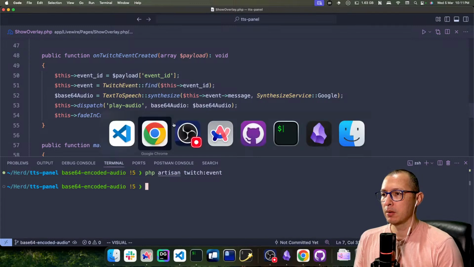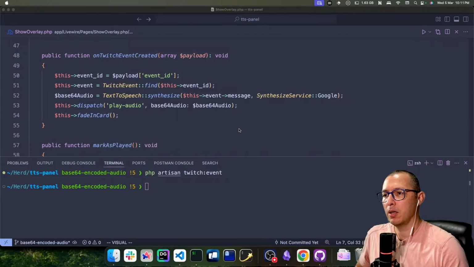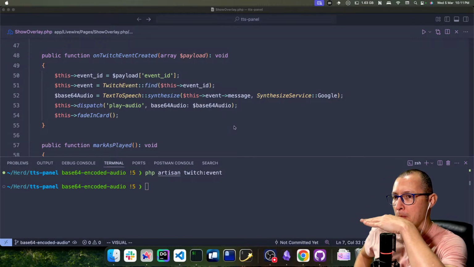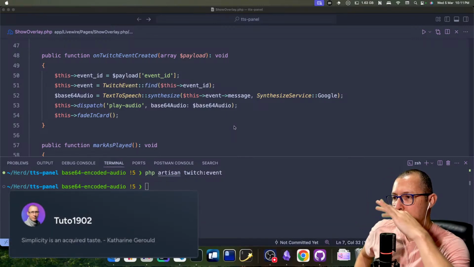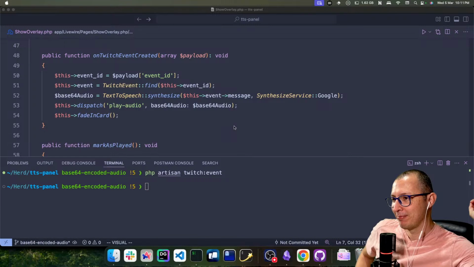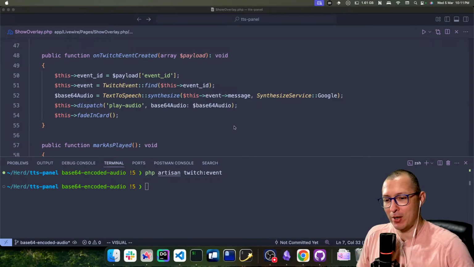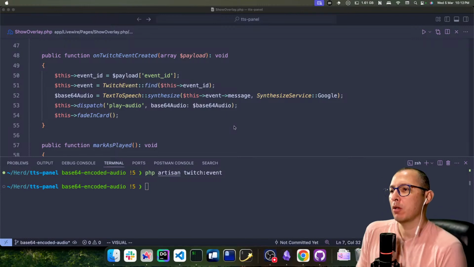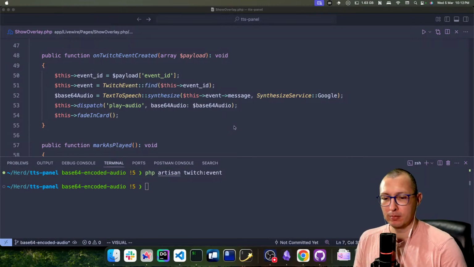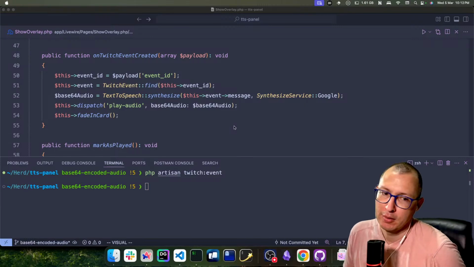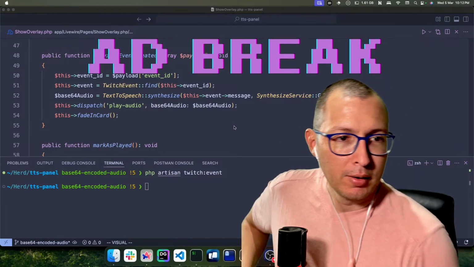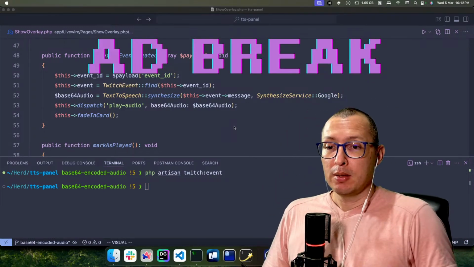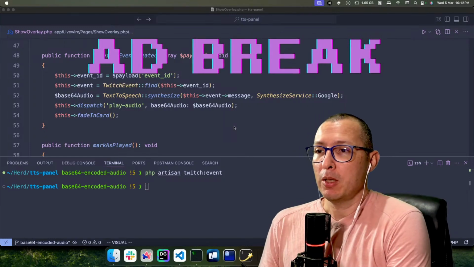Hit it. Check the overlay. Simplicity is an acquired taste, Catherine Gerald. Yay! Worked. Oh, and just in time for the ads. Let's take a break. All right, that wasn't as hard as I thought it would be.